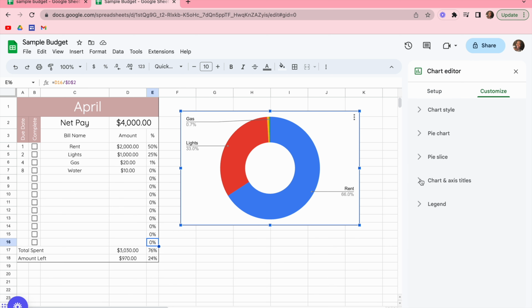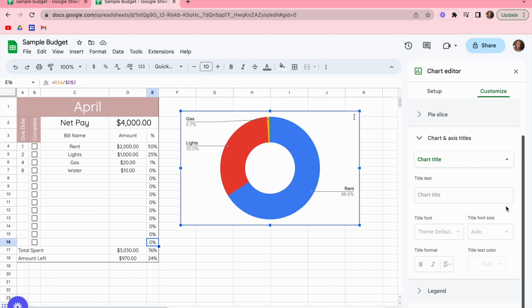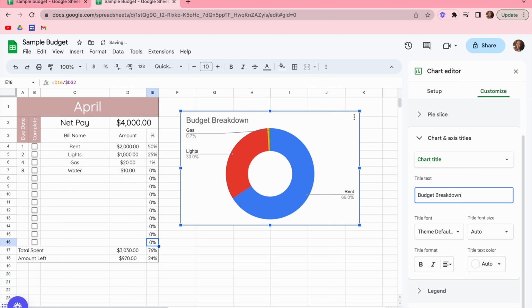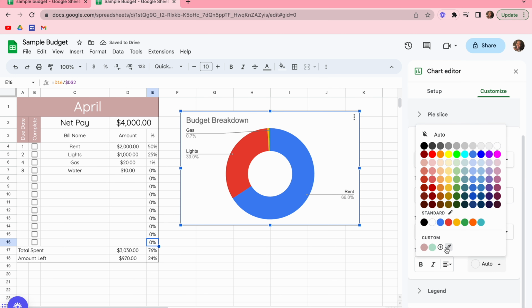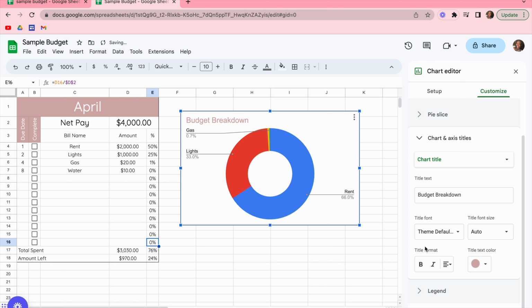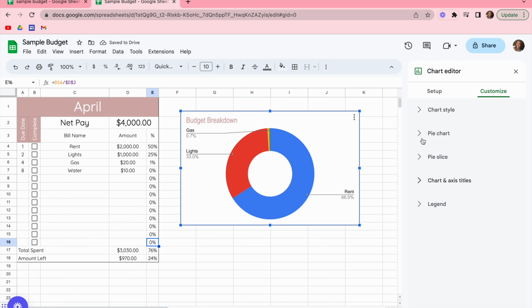So I like a title. You can come in here, chart title, and I usually name mine budget breakdown. Of course, I like some color, so I change the color. And unfortunately, they don't have my favorite font, so I just go with narrow. And then there's some other customizations you can do.